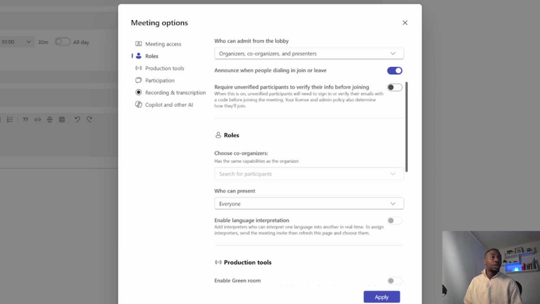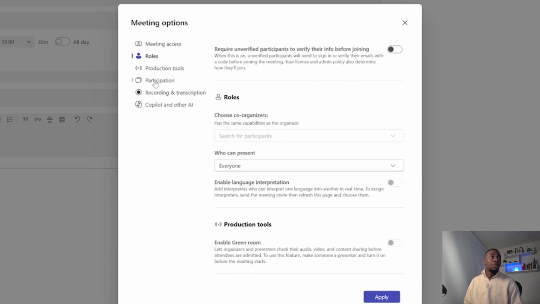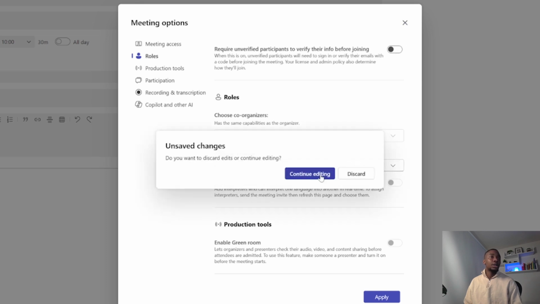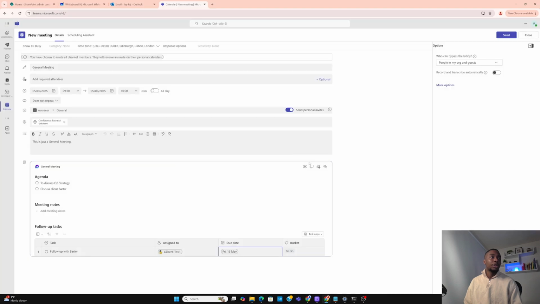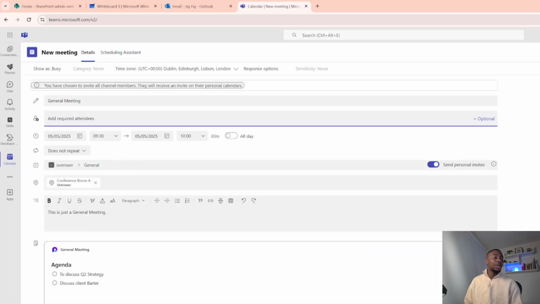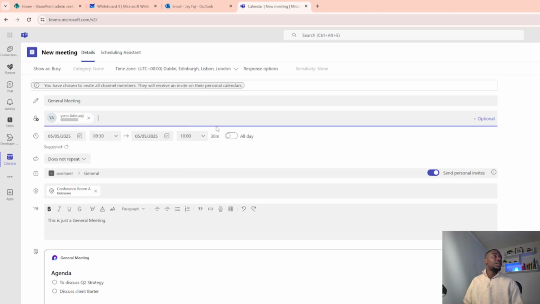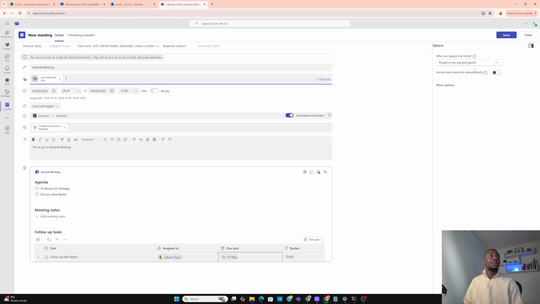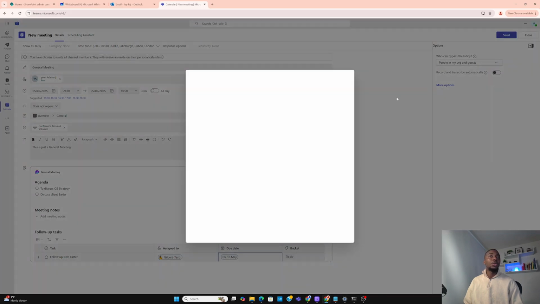So roles. You can choose who the co-organizers would be, but because we haven't selected anybody there, it doesn't let us. So let's do this. We'll come back here. Let's discard this change and add somebody in. I just want to show you how this works. So let's add Yemi individually. So I've invited Yemi. Let's go back to more options.